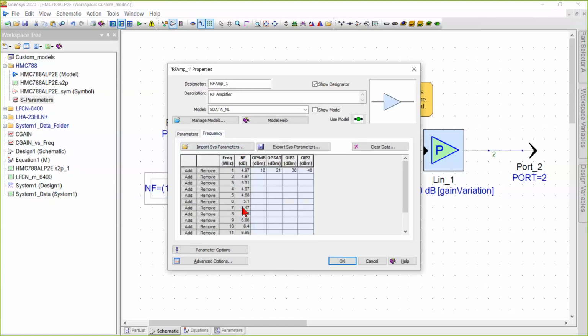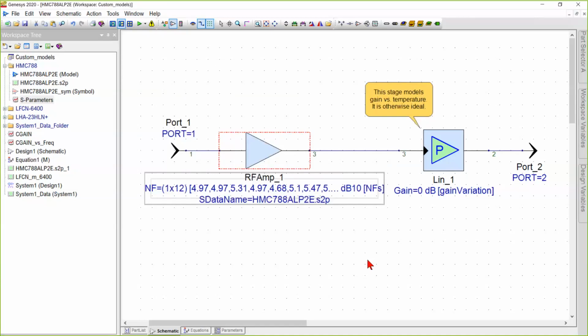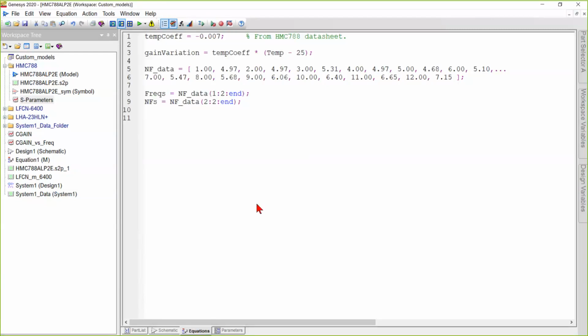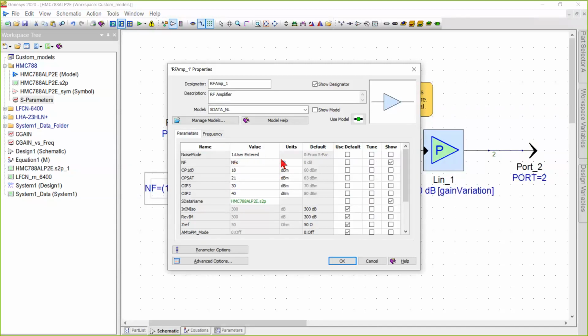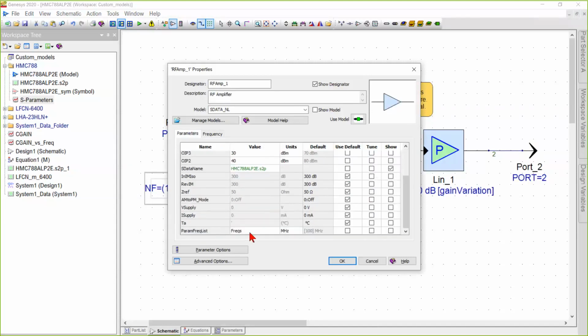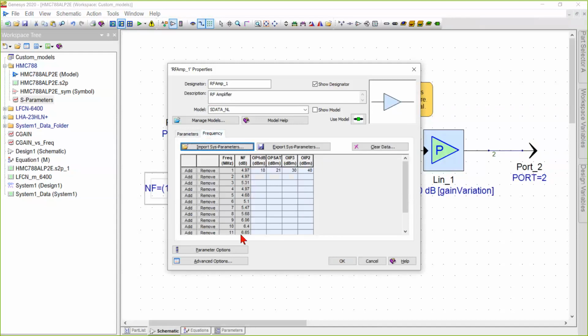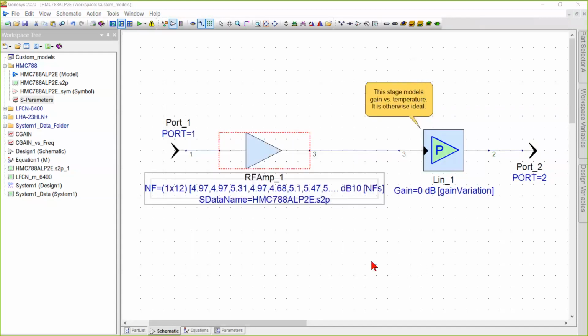You're done. You may not want to, for some reason, read from files. Therefore, you can paste the data directly on the equations tab of the model, like I did here, and then use a little bit of MATLAB to pull out the first column, which is frequencies, the second column, which is noise figures, and use these two array variables directly in the model here, NFs and freqs. And it's exactly the same result as if you had read from a CSV file. So your choice.